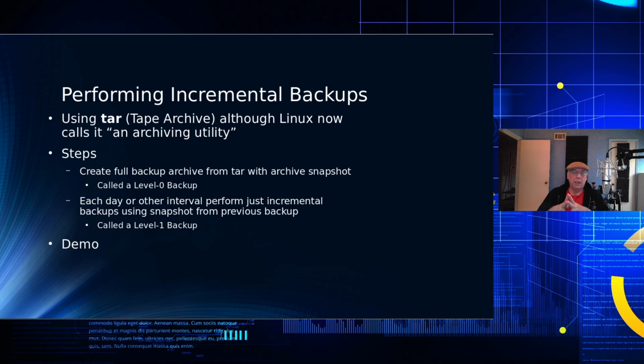But if you want to make sure, you can always do a tar --version, and you can find out whether or not you're using GNU tar and what version of GNU tar you're using to make sure that it is compatible. I haven't seen any of this incompatibility in a long, long time, but I do remember it. So let's talk about the steps.